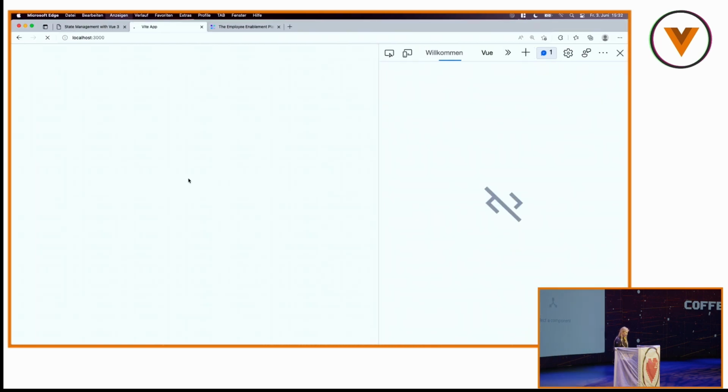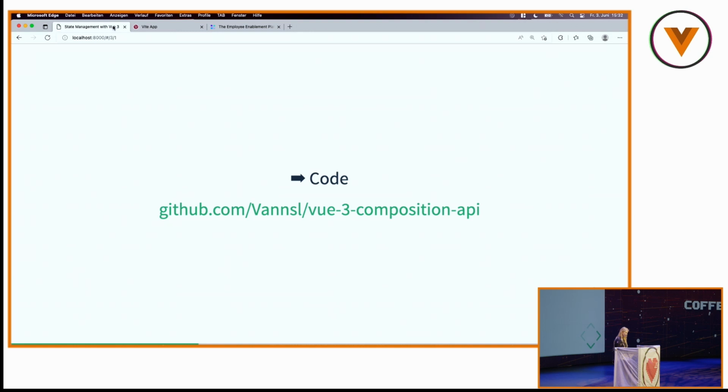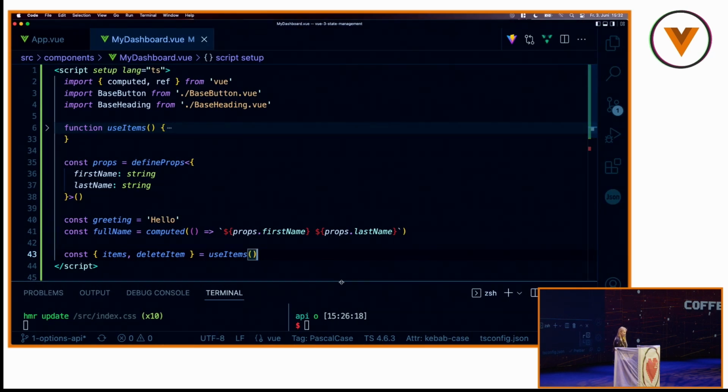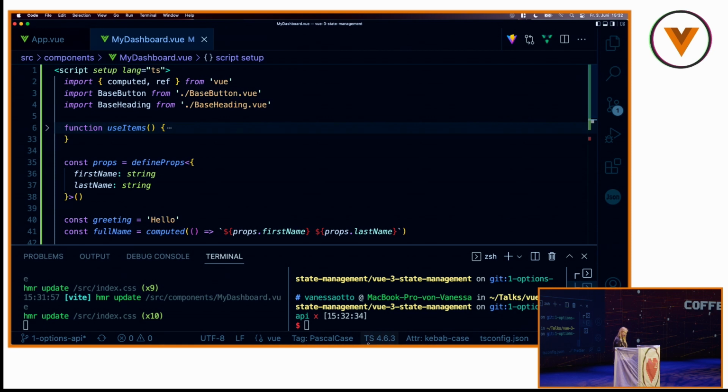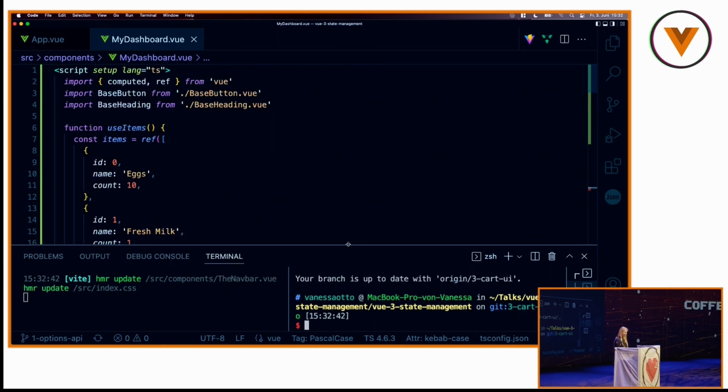And just going back to the browser, everything is still working. And with that, part one is already done. We have local state management made possible with a composable. What I will do next is I will stash away everything I just did and check out to a different branch where I have implemented a new feature.